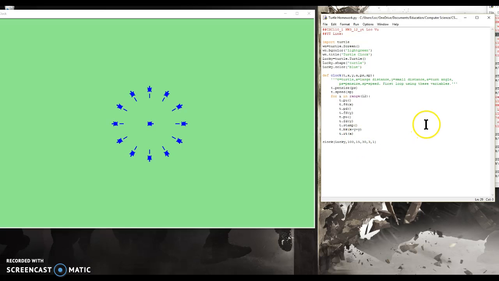Alright, we have successfully replicated the clock face with the light green background, blue turtle shape.